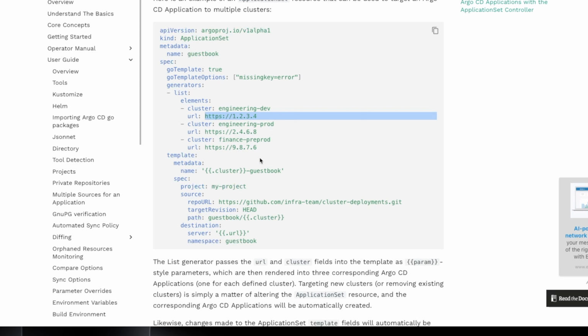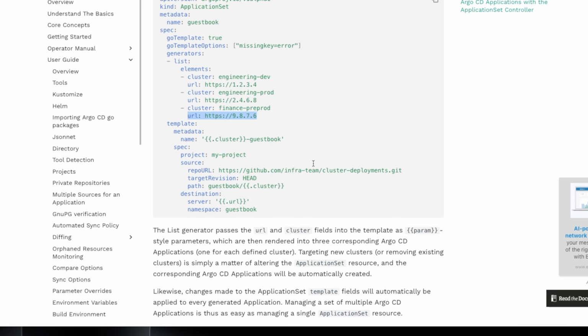Similarly, we are defining other Kubernetes clusters as well. The same way here, as you can see, we have defined the engineering prod and finance pre-prod clusters with the specific API URLs, right?